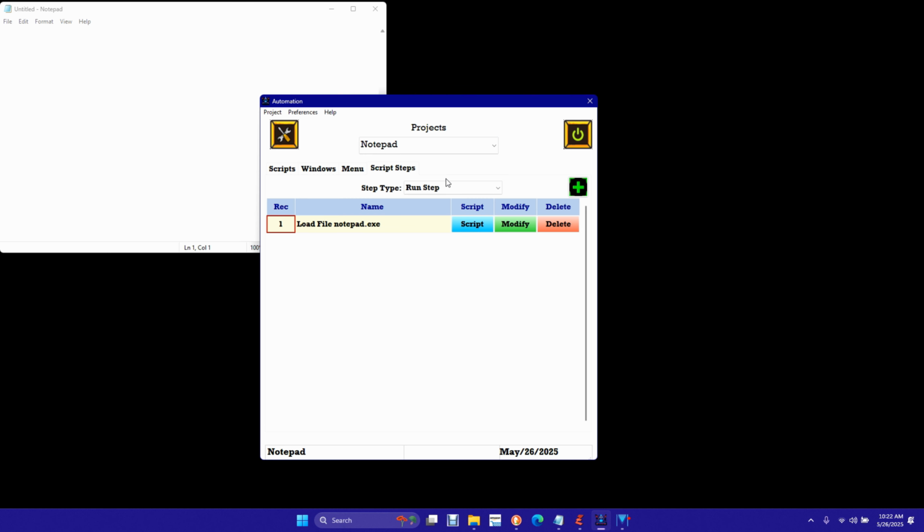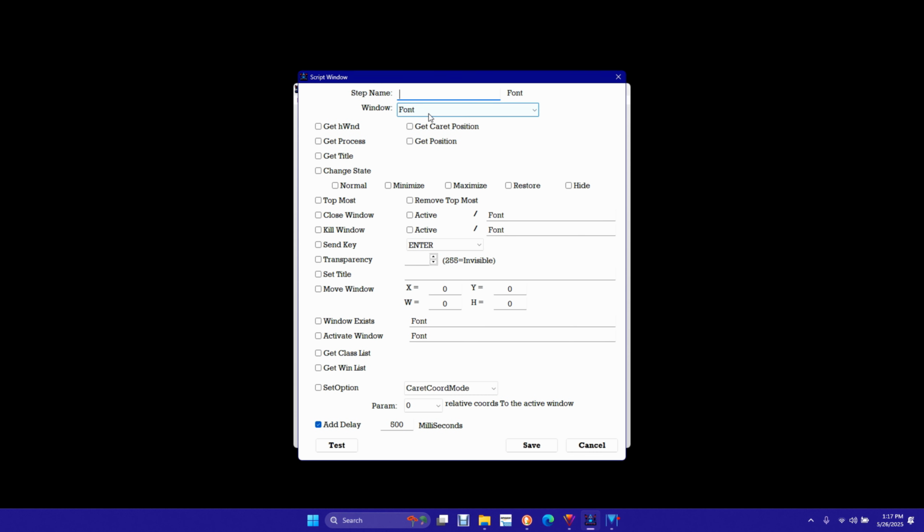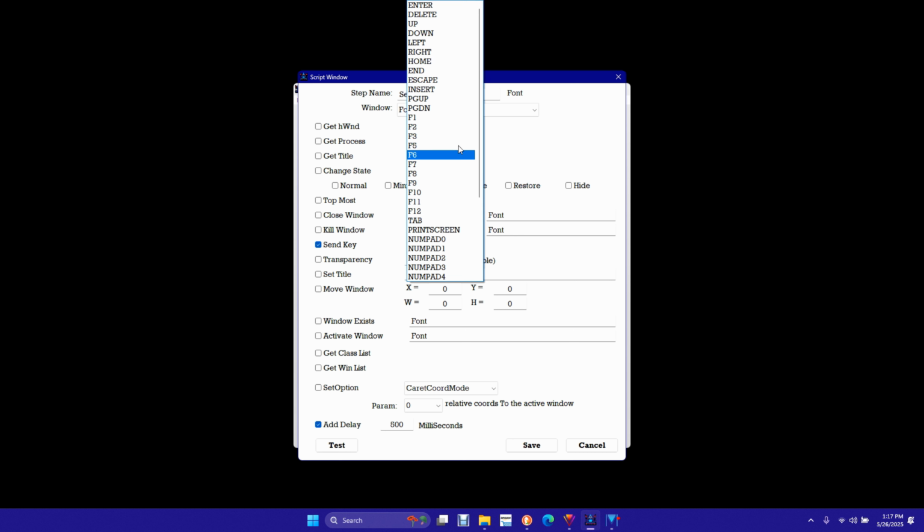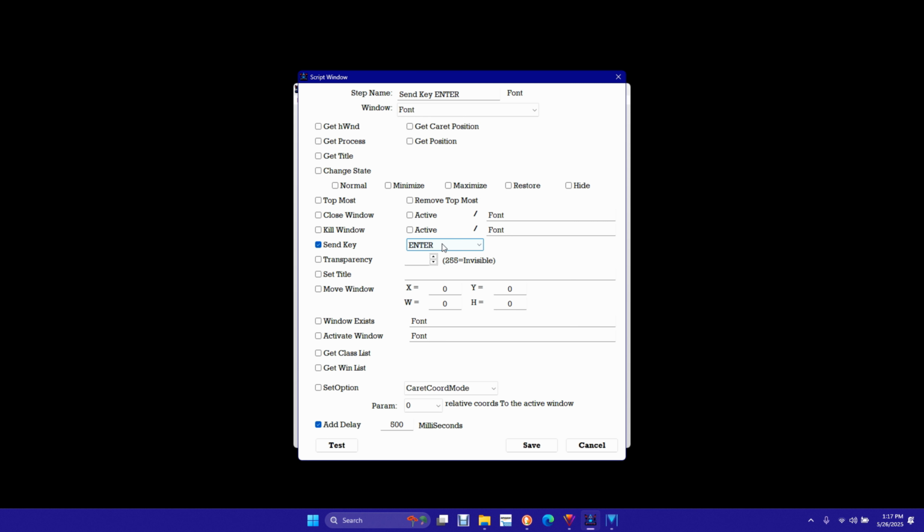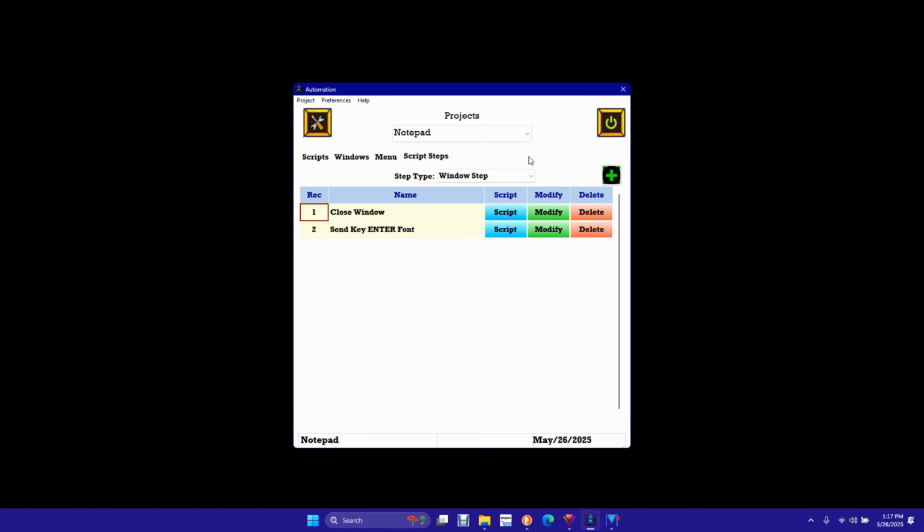So we're going to come over to scripts, and we're going to go to a Windows script. Now, I am going to create a Windows script, and this Windows script is going to be for the font, window font. And what we want to do is send key, enter. Now, this sends all manner of keys. You can hit your function keys, print screen, numeric keypad, escape, delete, just about every key on the keyboard. Okay, so that is the sum total of this script. We're going to save that.